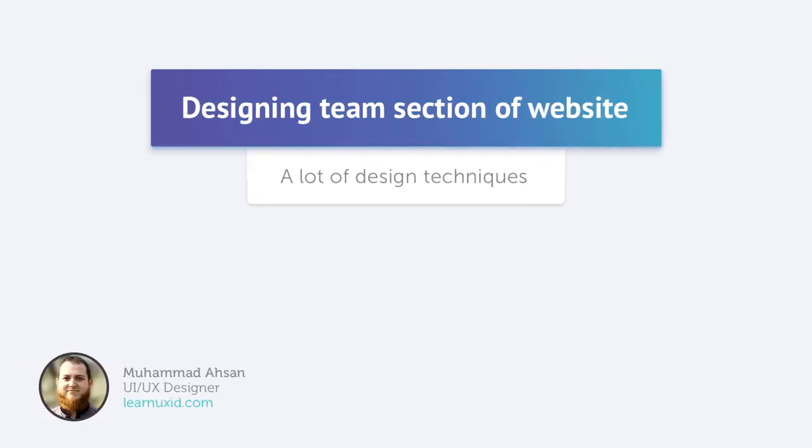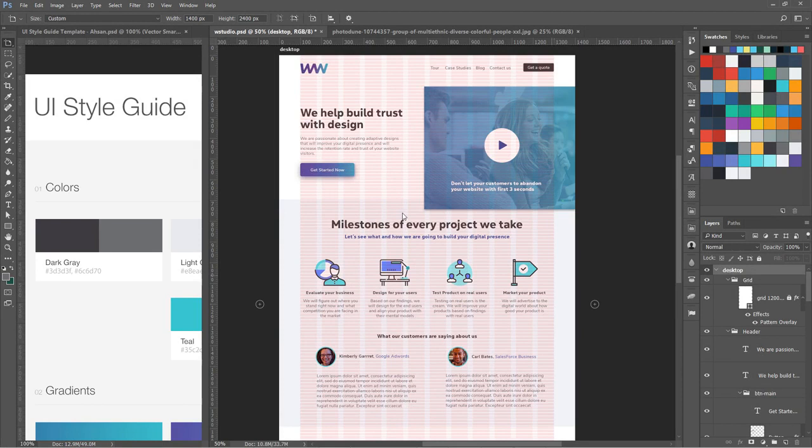Okay, now in this lesson we are going to create our third section, which is about our team. So let's get started, and we are going to create this right now. Now we are going to change the size of our artboard.